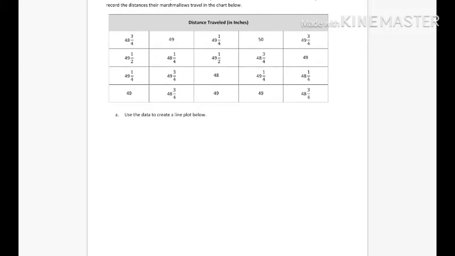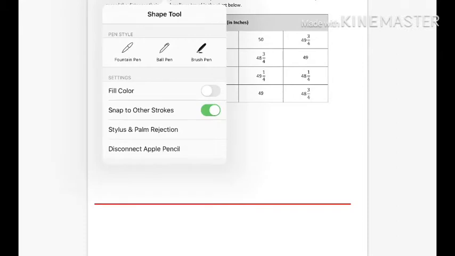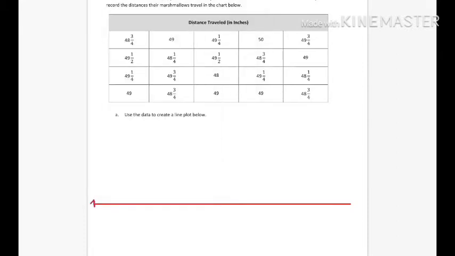So the first thing I'm going to start doing is I'm going to draw my line plot right here. Okay, and I'm going to just do the arrows on the side. So that's the way we start. The first thing you have to do is to draw a line, of course.